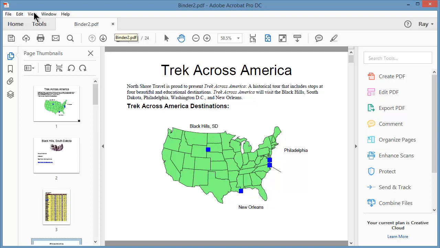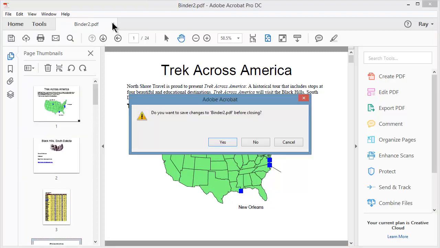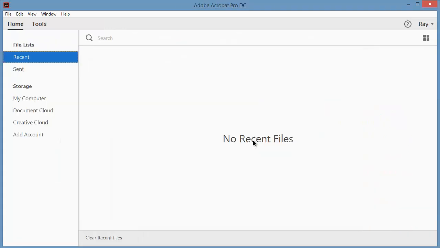So if I would like to save this, I can come back and just click on the X, and when it closes it'll ask me to save, or I can choose File, Save, and save it here as well. So I'm going to go ahead and click the X. It says, do you want to save changes before? I will just say no, and nothing is saved.